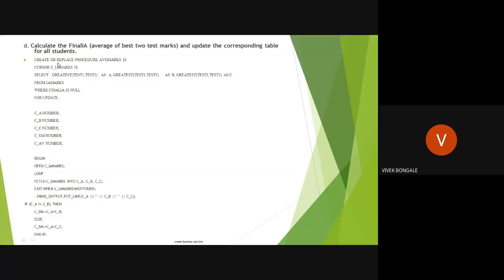Why do we need this cursor? In a Java program or in a C program, we use a looping condition. In order to fetch each value from the array, first we assign values to the array, and in the program we take one value at a time from that array. The same thing we are doing here, but in order to retrieve a single value from the table, we use the cursor. This cursor is acting like a looping variable here. Cursor C underscore IA marks is the name for this cursor.